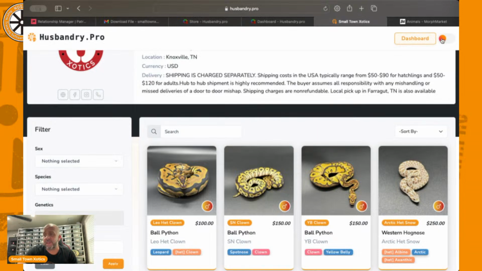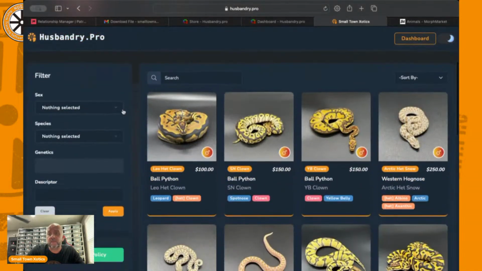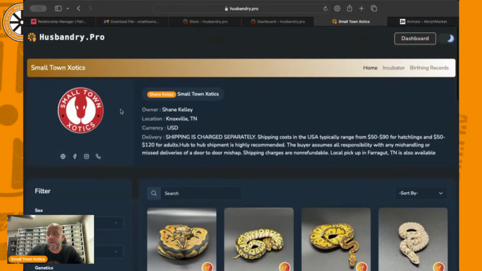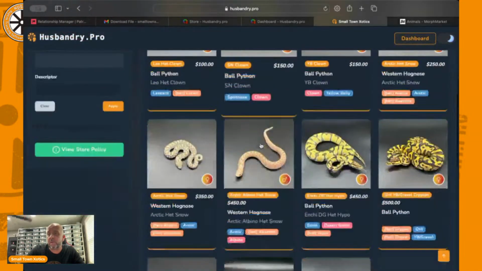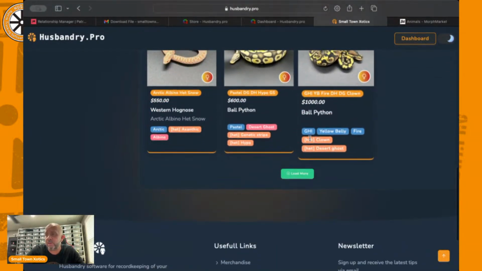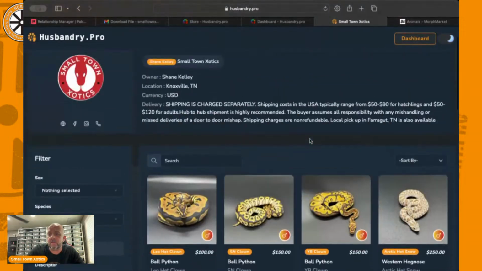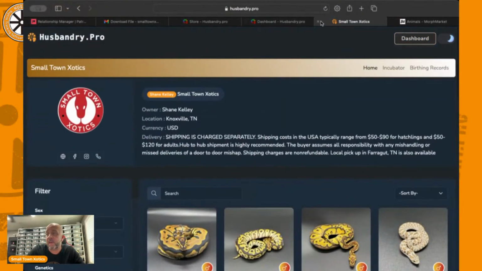You can change the theme, light to dark. I keep everything dark. And I think that's it. I talked about Morph Market, the way to get all your animals over to Morph Market. I went down a rabbit hole on the Husbandry Pro store since I love it so much. Look how smooth that thing looks. Really nice. Badass.